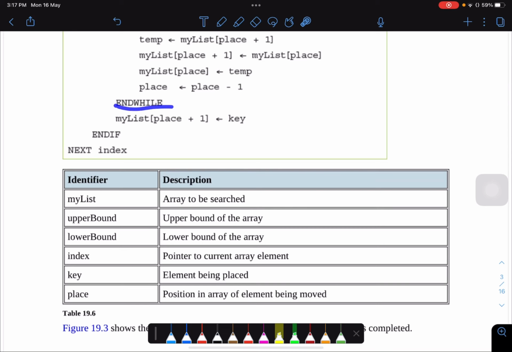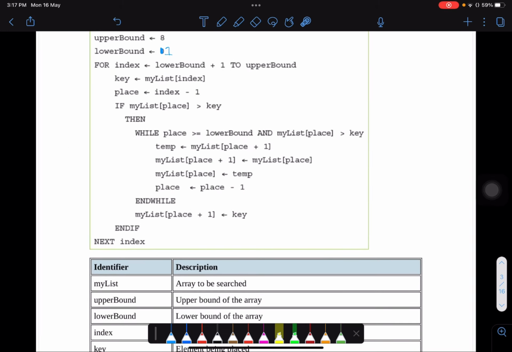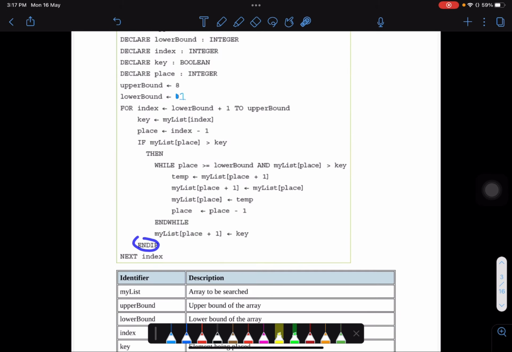Now we exit the while loop, and my list place plus 1 is assigned key. So again, key had the value 7. So my list place plus 1 is now just assigned 7. And place was decremented again, so it was at 0. 0 plus 1 is 1. And the first position already had 7, so it basically is unchanged. So this if statement ends, and we'll basically loop through the entire array this way and compare backwards. I wouldn't go further because I think this is enough conceptually.